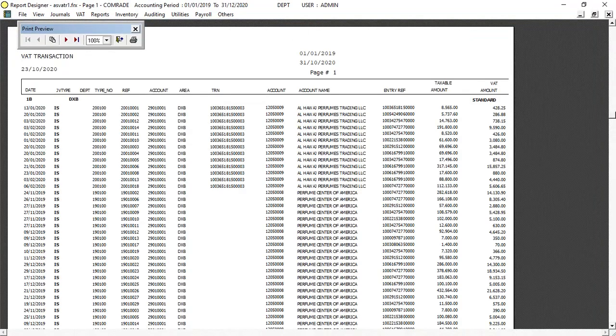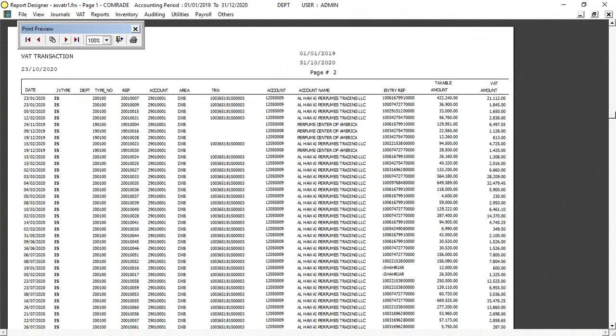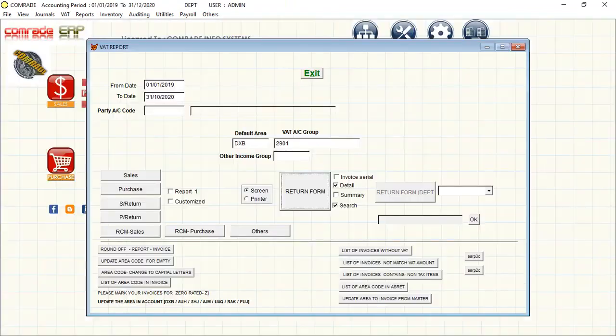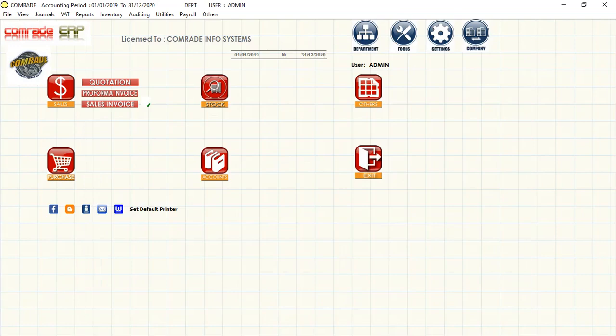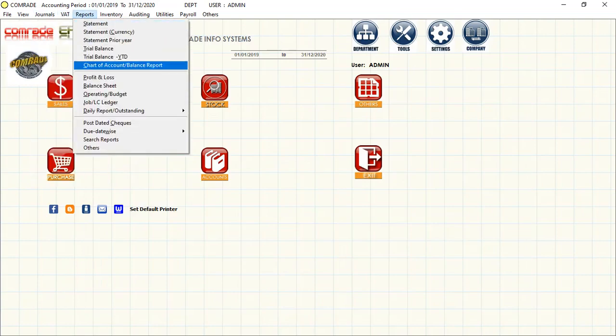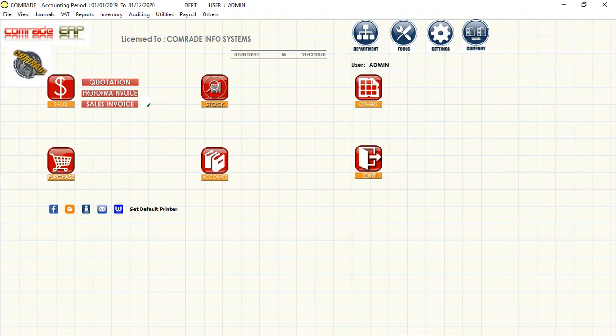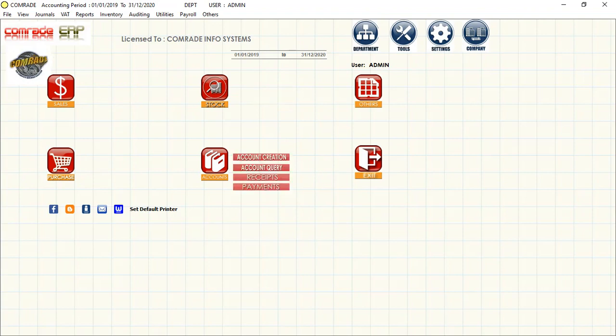Detail means the area wise and the total. It is giving the final report. This is a VAT wise report, VAT report. And the statement I showed you before. Any account you can go to the account query. See, these screens are very useful. Here: sales related, purchase related, and the account creation, stock creation, the account related reports, payments, receipts, others.